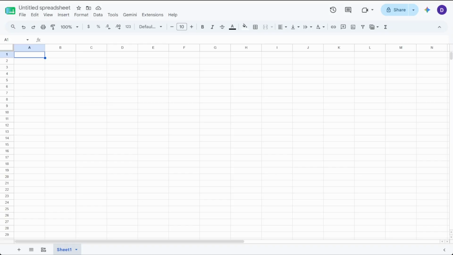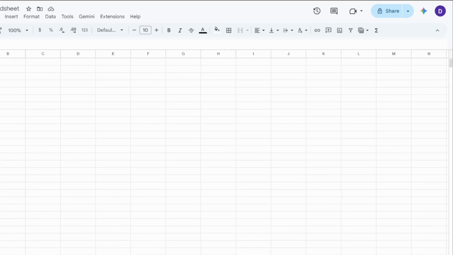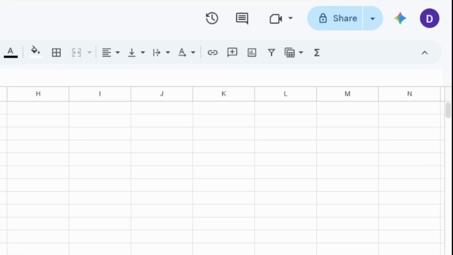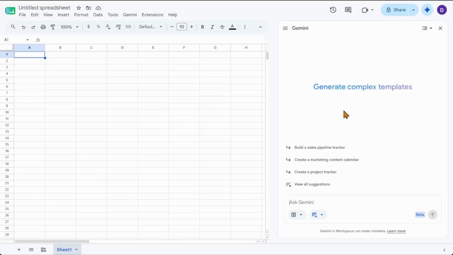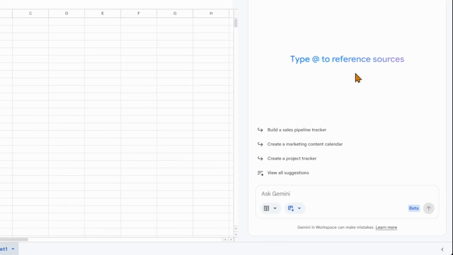Today, I want to show you a new option within Gemini in Google Sheets. This is just a blank spreadsheet. If you click on the little Gemini icon here, it'll expand the little side window here with Gemini, right?